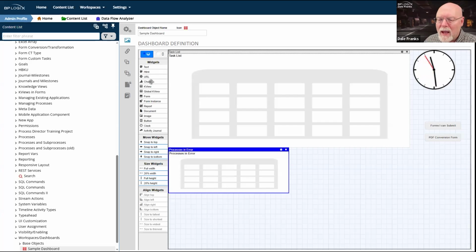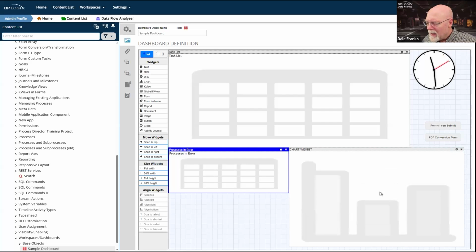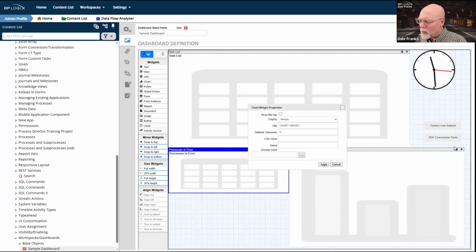So if I wanted to see a chart, I'm sure I have a chart somewhere on the system, and I just want to show a chart widget right here. I can do that. I can size it to whatever size I want to size it to. And once the widget's there and I've got it sized, there is a settings icon in the upper right-hand corner that if I click, will open up all of my settings.